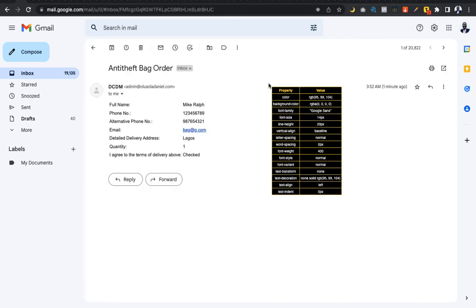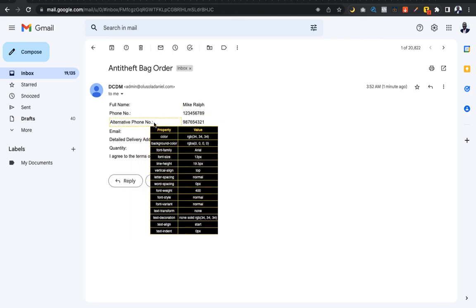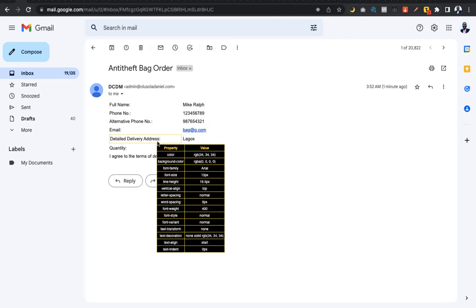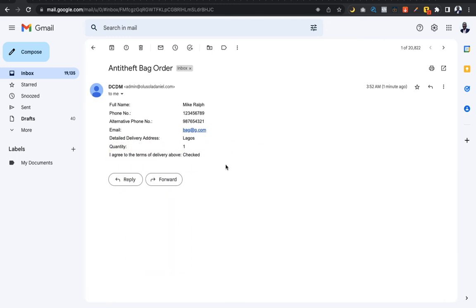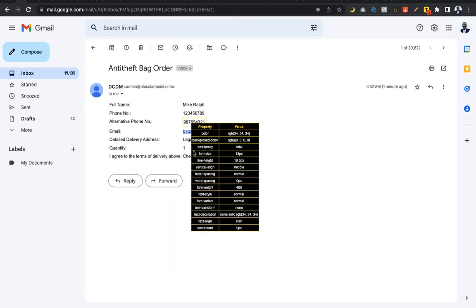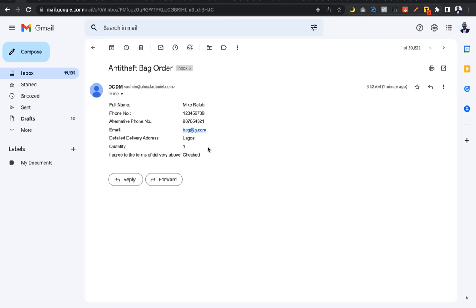If you open it, you see the details there. Full name, phone number, alternative phone number, email. You see delivery address, Lagos, quantity 1. I agree to the terms. As simple as that. So you can follow up with them with this information that they submitted.